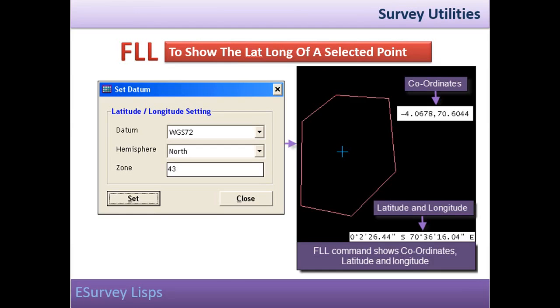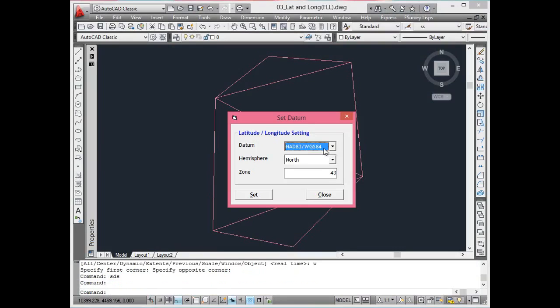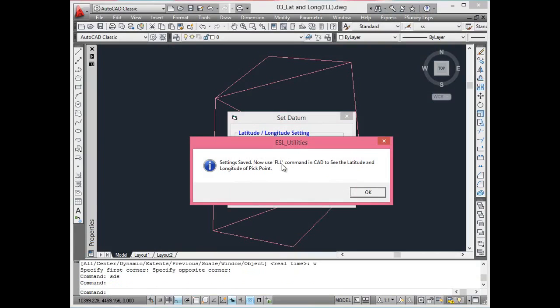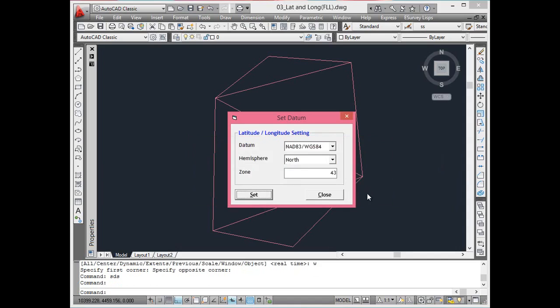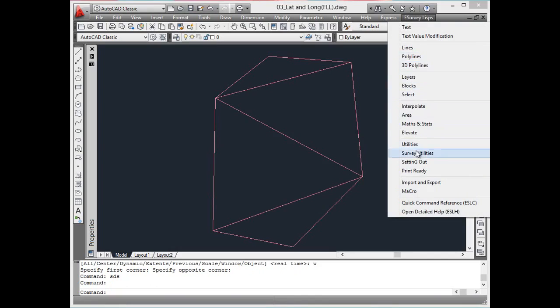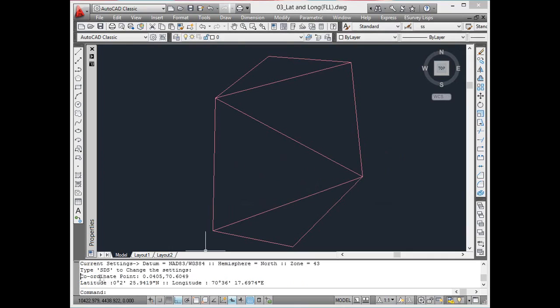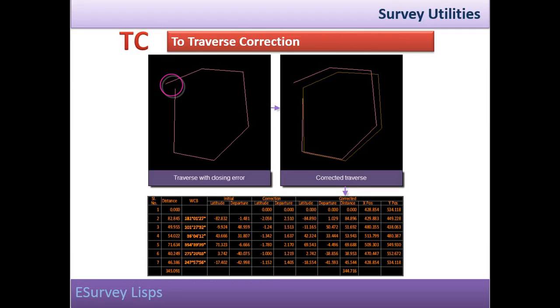Latitude, longitude of a selected point. To find out the latitude or longitude of a given point in a drawing, use the FLL command. For this, you need to first set the datum, hemisphere and zone of the drawing, which can be done using the STS command. After doing this setting, if you pick a point using the FLL command, the latitude and longitude of the given point are immediately created as text in the drawing.